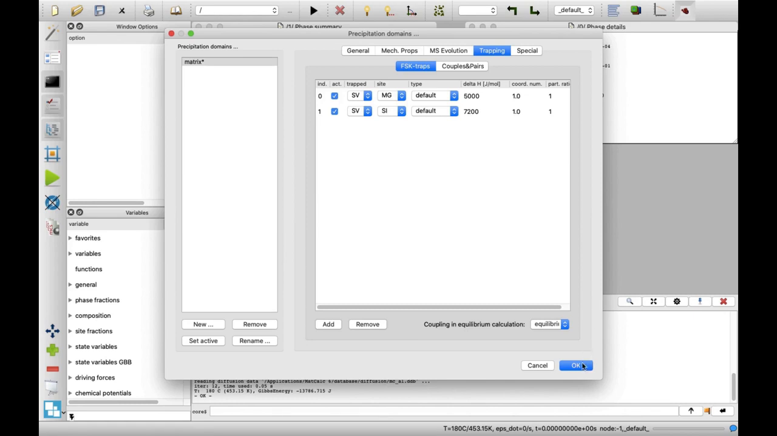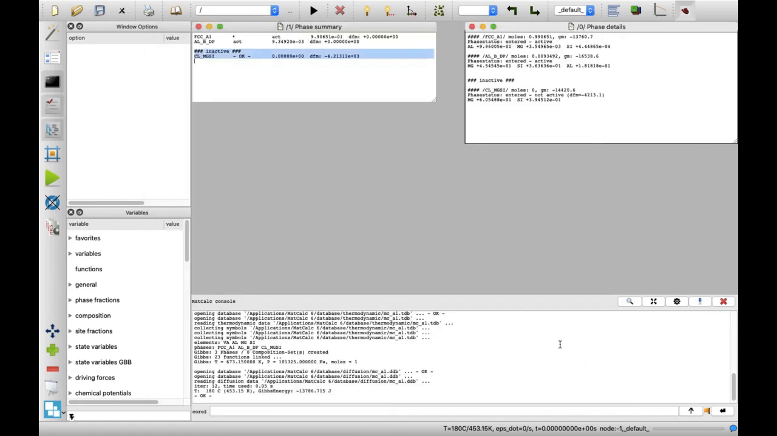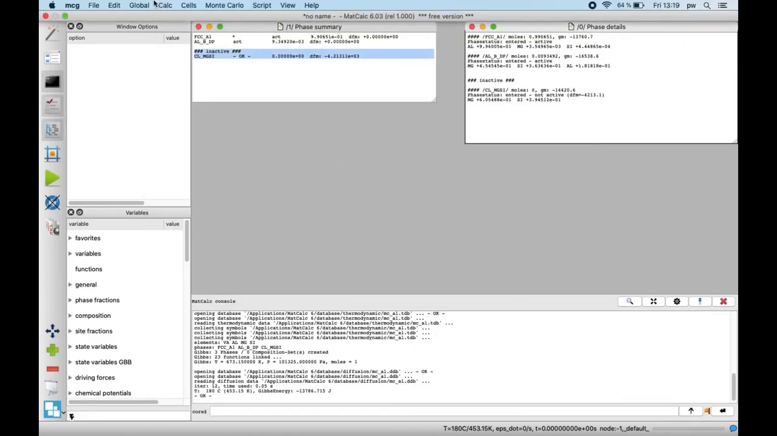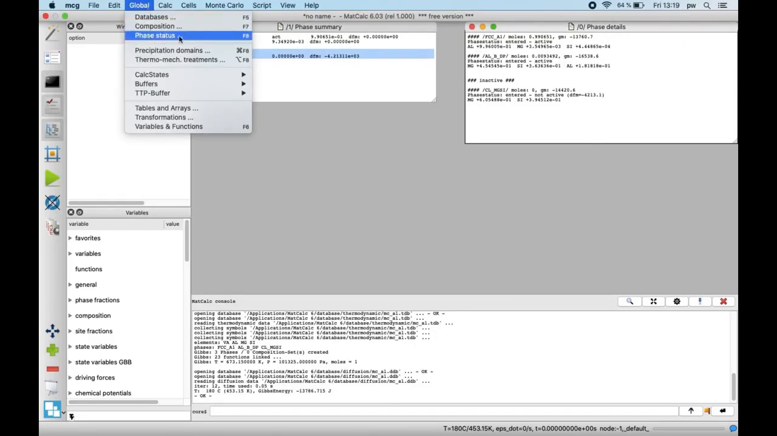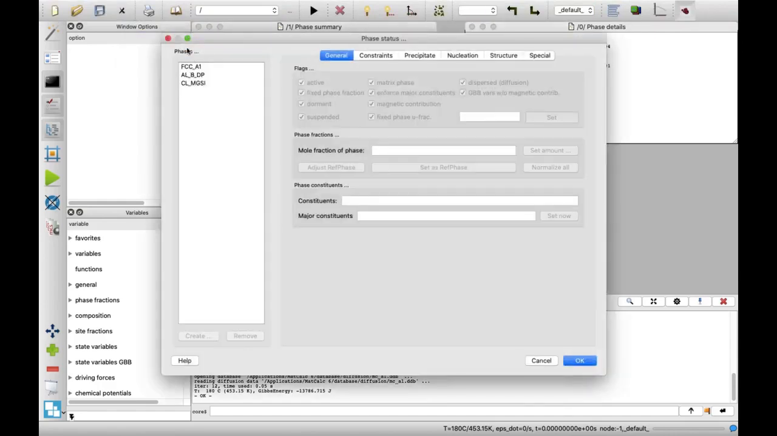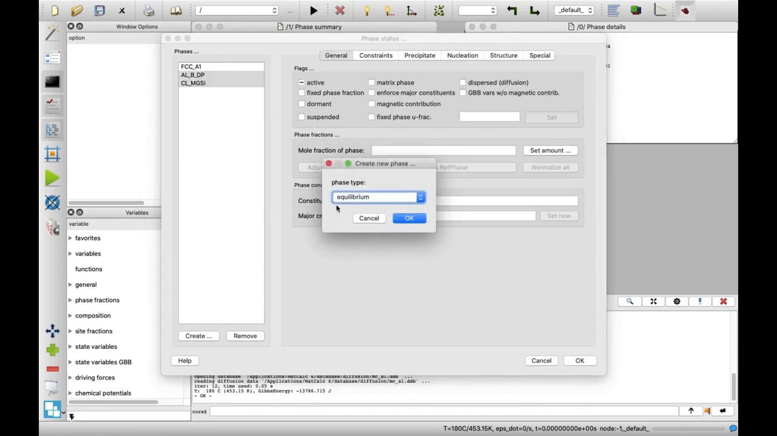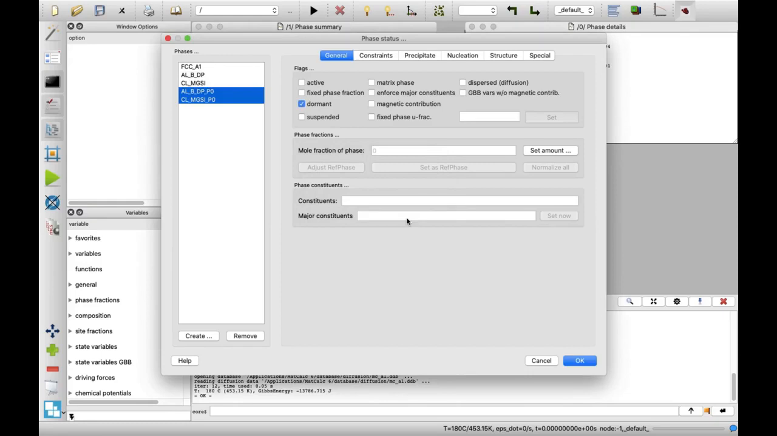Close the precipitation domain window for now. And let us proceed to the phase status window, where we define our precipitates. Select the two phases, the co-cluster and beta double prime phase, and create the precipitate phases out of them. Now, we define some settings for the phases.